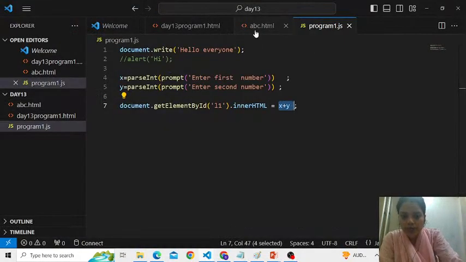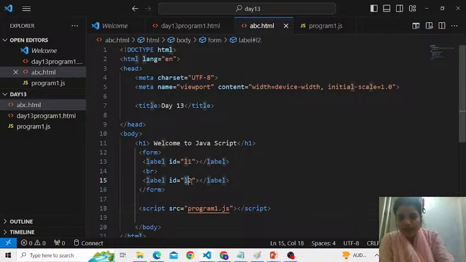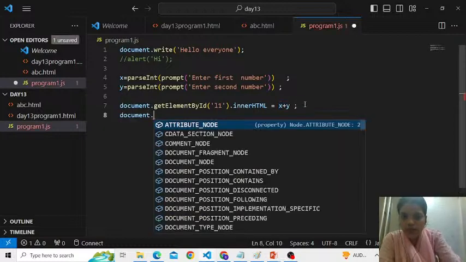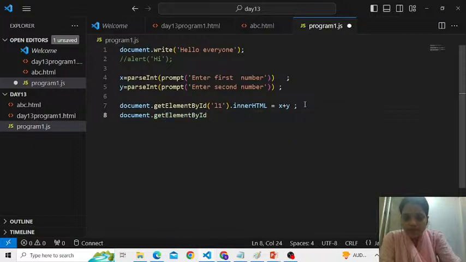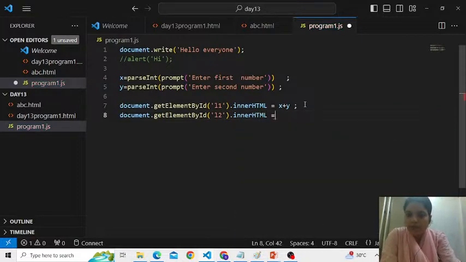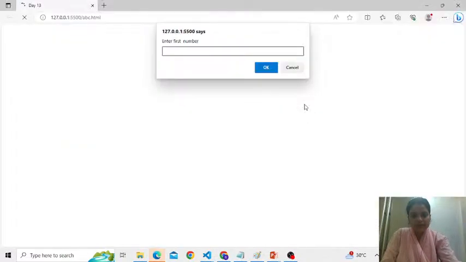I think there is a second label also. We have created a label named L2 as well. On this label, let me display the difference of two numbers. So getElementById, let me call this element by the name L2, innerHTML. If the first one is displaying the sum, let the second one display x minus y. Because x is assigned the first number, y is assigned the second number. x plus y will be the addition of the two, x minus y will be the subtraction of the two. Let me save this. Let me run this.